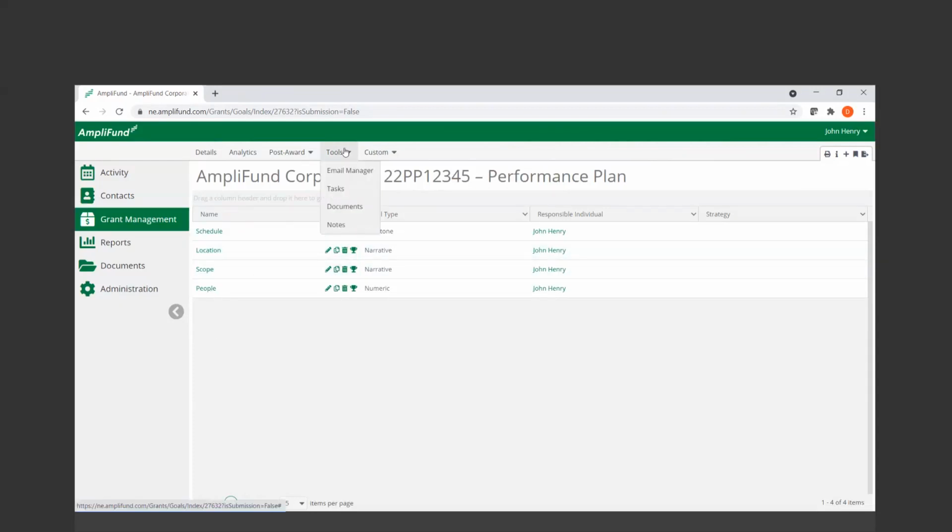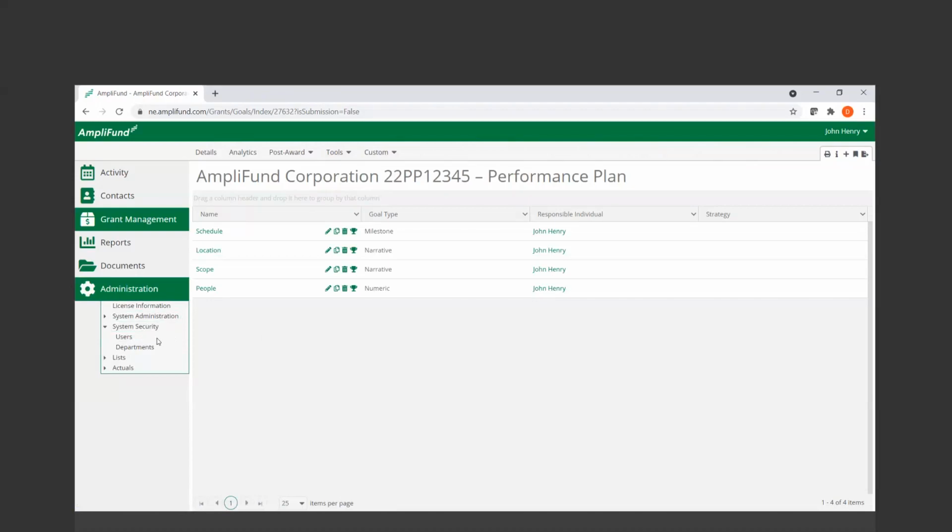We talked about the tools drop-down menu where you can manage tasks and you can view and upload documents. The custom tab where you can access your ACH and W-9 form or the external user consent form if applicable to you. And of course, the administration, system security, and users section, which allows you to view, manage, and add users into your account. And remember, you have an unlimited number of users that you can get added in.